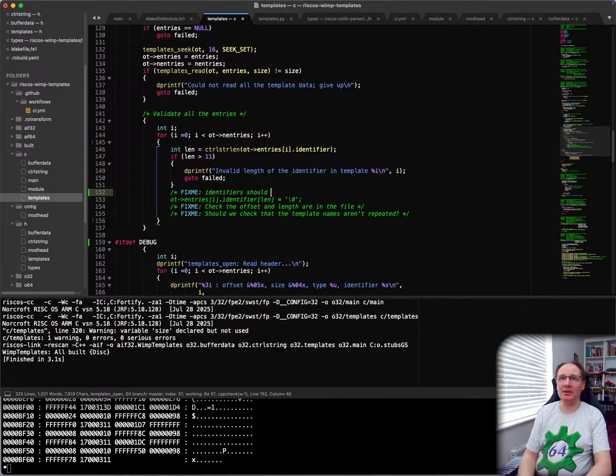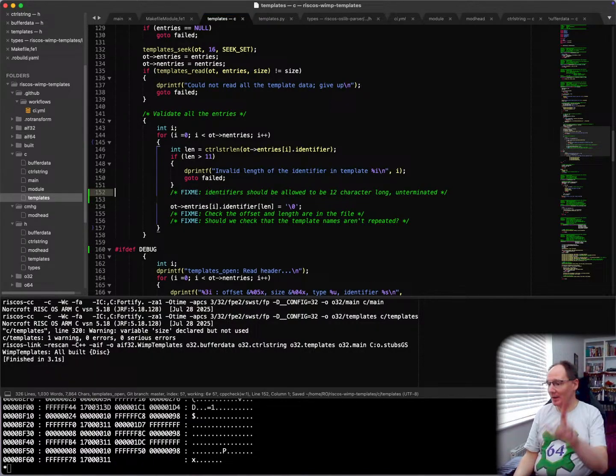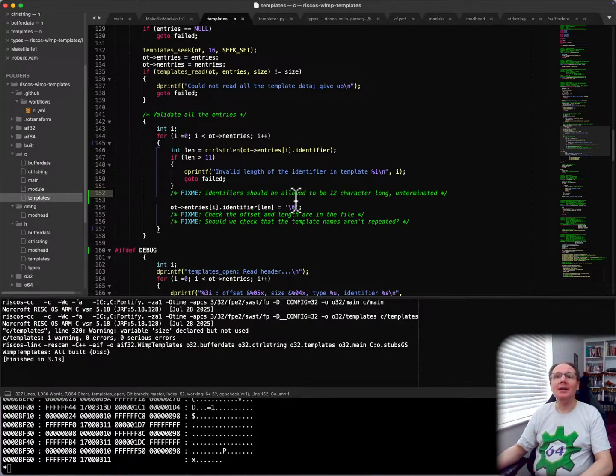Identifiers should be allowed to be 12 characters long, unterminated. Right, so that's going to be something we're going to need to handle in here. Thank you, Dave. I will need to get a template that's actually got one of those. It just means renaming a template, but we'll create one so we can actually check that that does still work. Cool. Thank you.